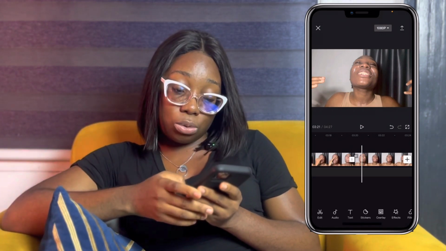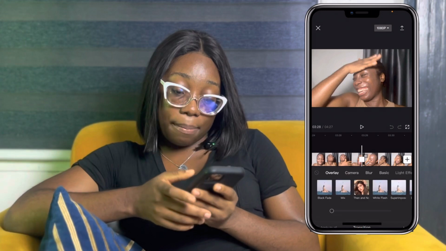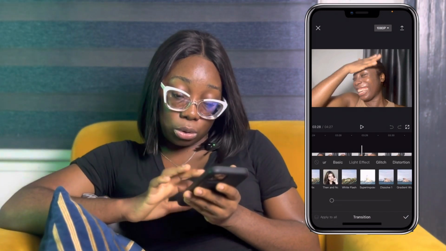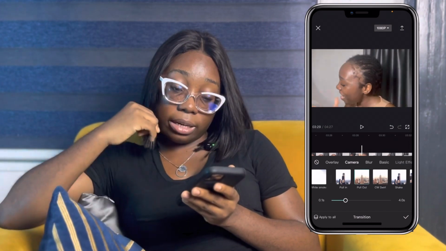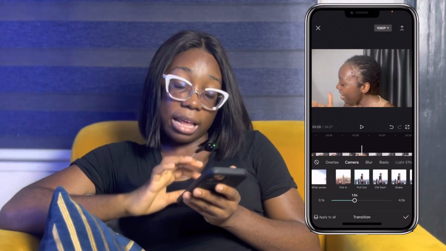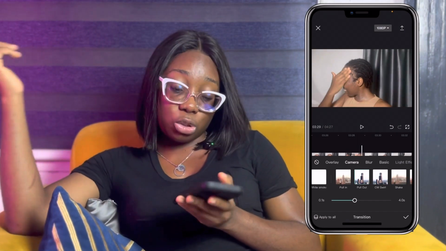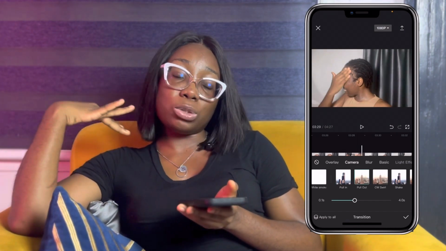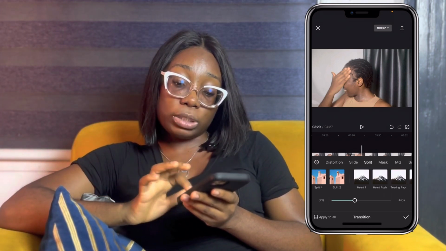or I can use the pull out transition. Let me split this video somewhere else, and maybe I'm going to go to the pull out transition. You can also set the timing, and if you want to apply the same transition to all your videos after editing, you can just click on apply all, and it will apply to all. There are so many to choose from. Make sure that you check it out.